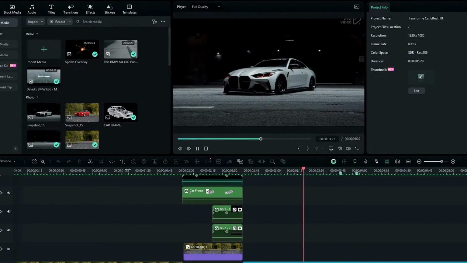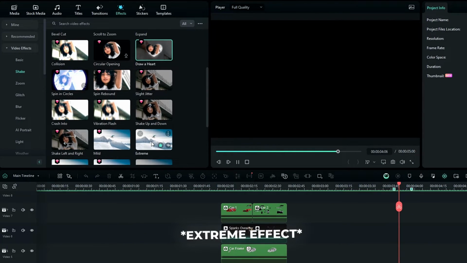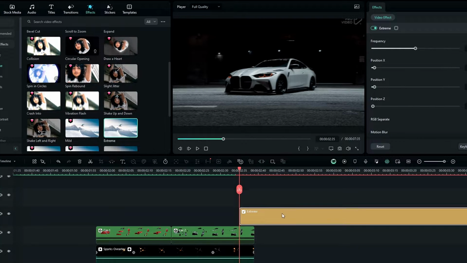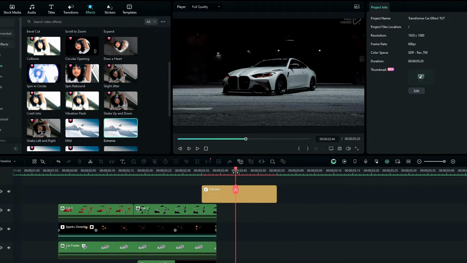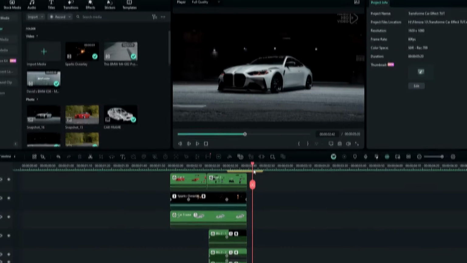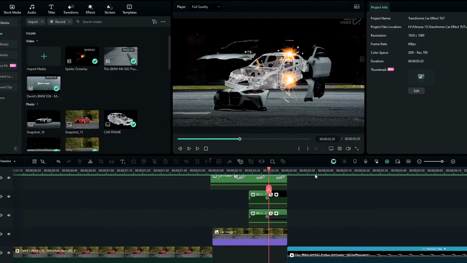Okay, finally I like to add a shake effect, so go to the video effects, and I add this extreme effect to the timeline. Then go to the effects settings, and I change the frequency to 50, and other settings to default. Okay guys, now our transform car effect is complete. So here's the results.